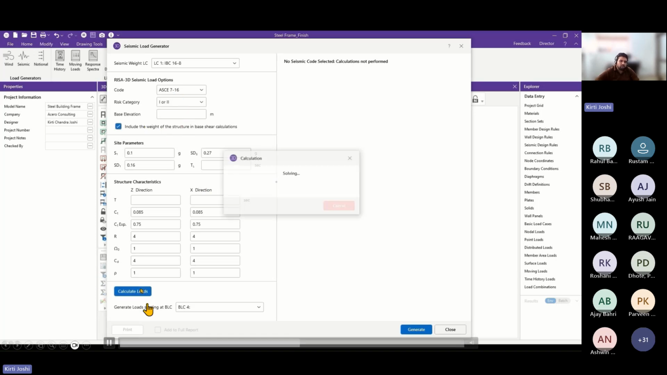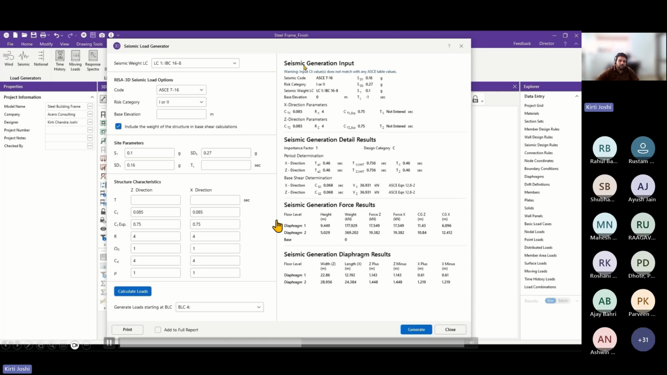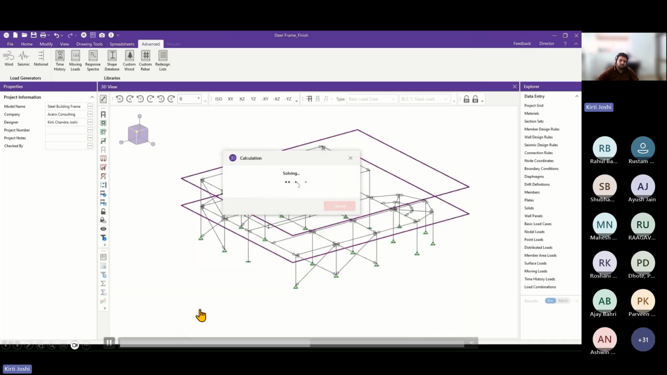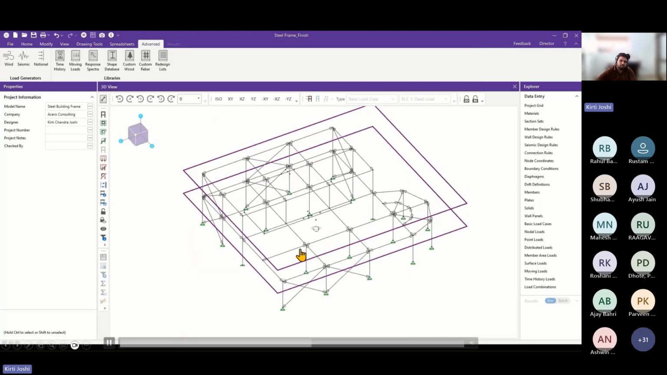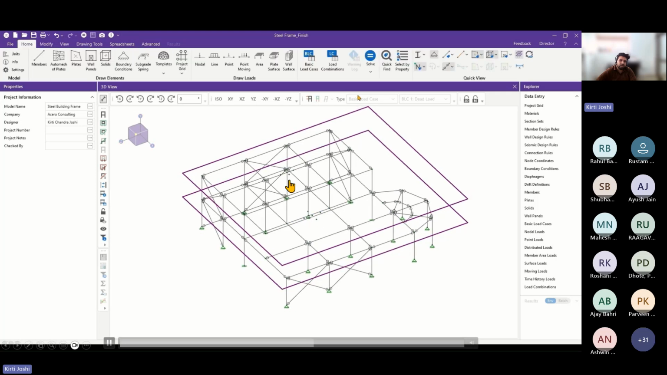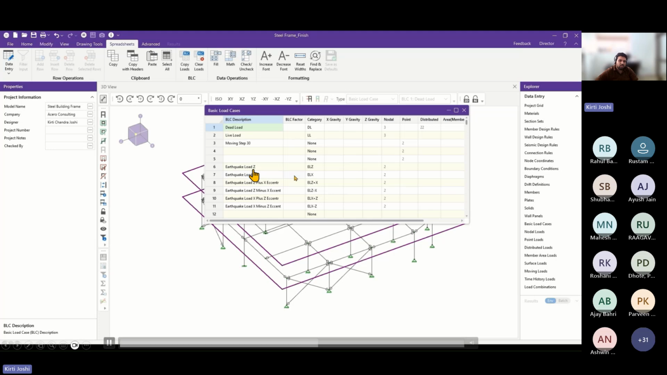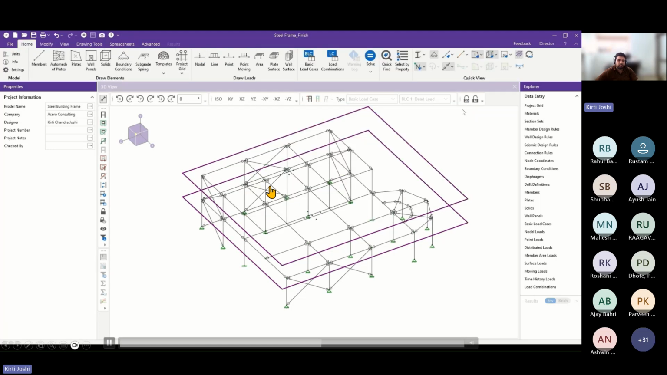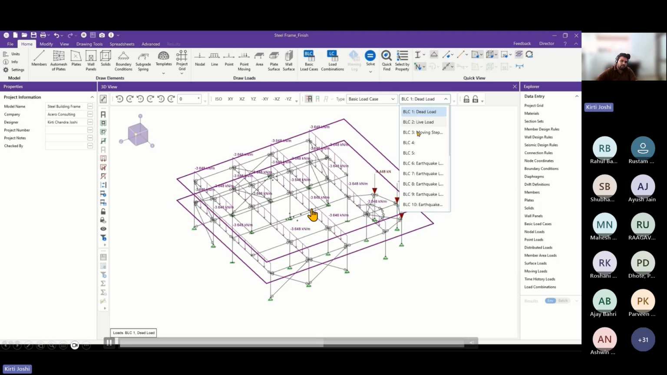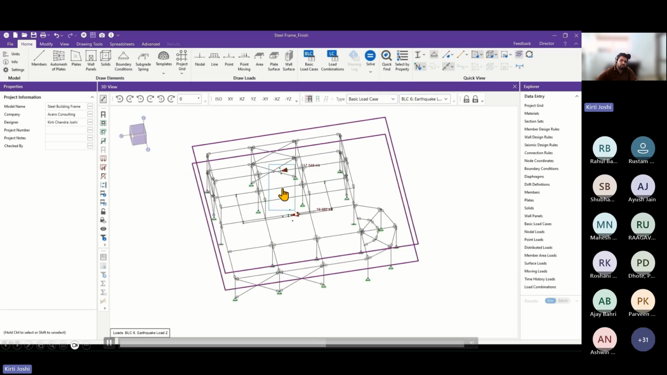And once I've done this, I will just calculate the load, and it will give me the load values for the seismic at both the diaphragm levels. And it considers the eccentricity as well. And you can also include this load in the report. So what it has done is it has created the nodes here, as you can see, and it has already created the seismic load cases here, and they have been applied in the model as well. We can graphically show it in the software as well.